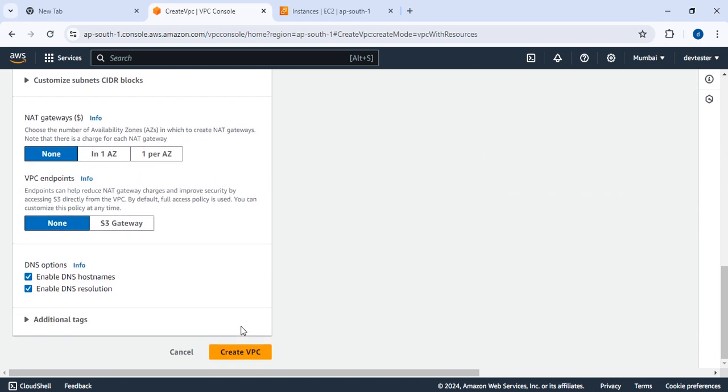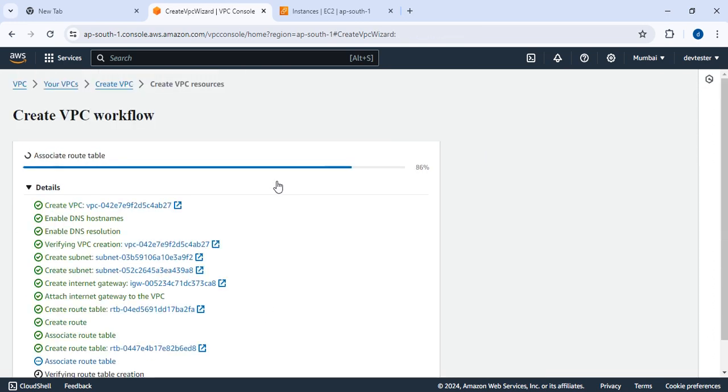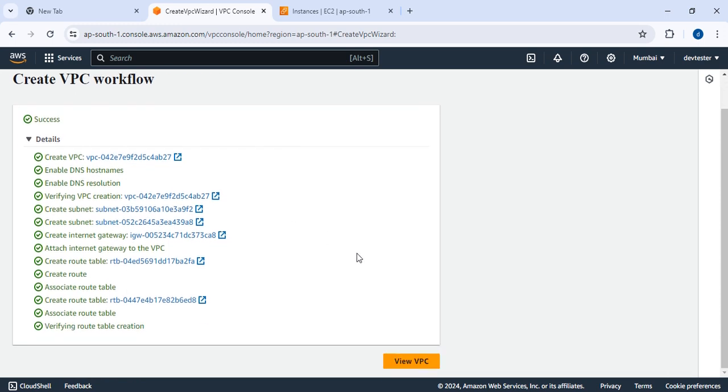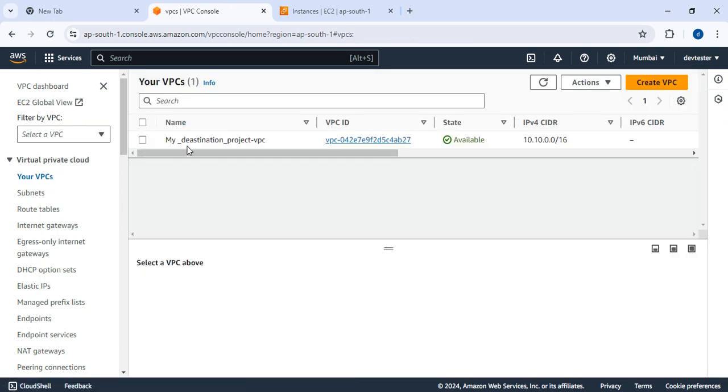So just click on create VPC. Then everything will be created automatically. You don't need to do anything. Okay, just view VPC. The VPC has been created right now. Okay, my destination project VPC has been created.